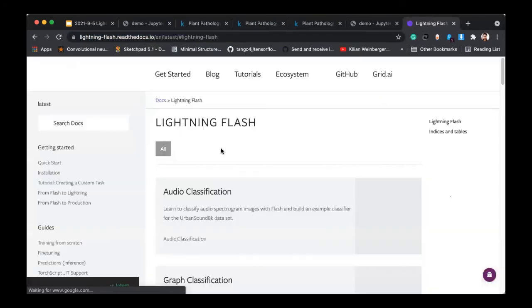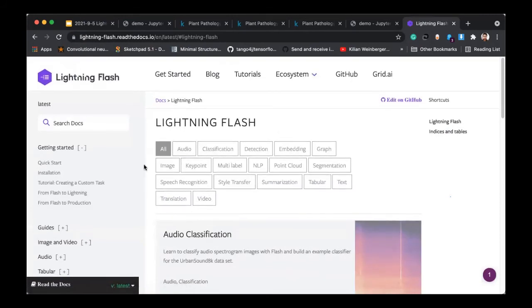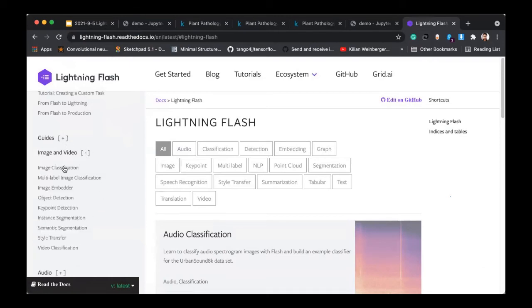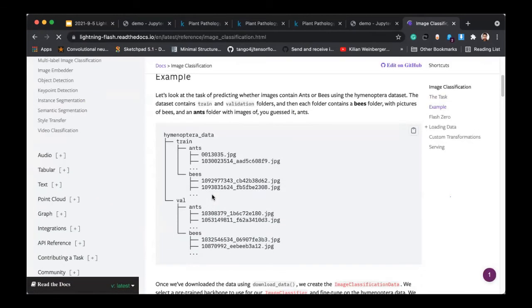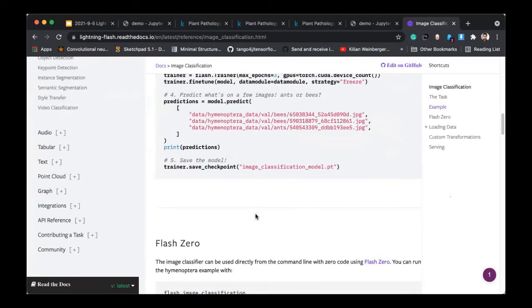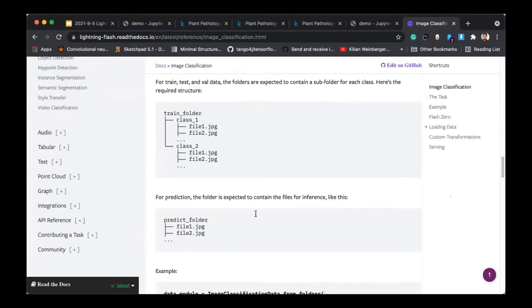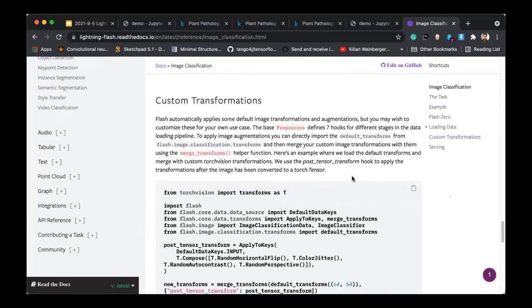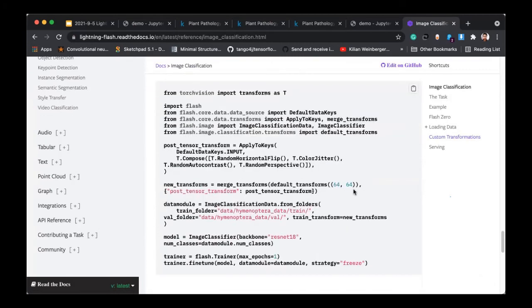If you want to learn more about Lightning Flash, go to the Lightning Flash documentation. Since I told you this is a task-based API, in the sidebar you will see image and video, audio, tabular, text, point cloud, graph, and all. You expand image here and see image classification, and you have examples here which you can follow to train your model. You have examples for loading your data set from folder, from file, from data sets. You have an example for custom transformations as well, so if you want to add custom transformations, you can.